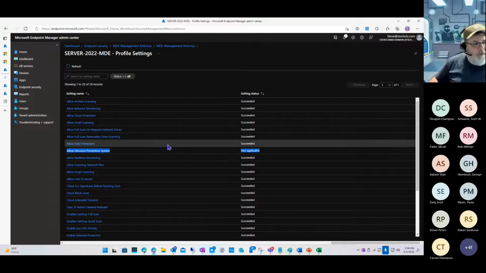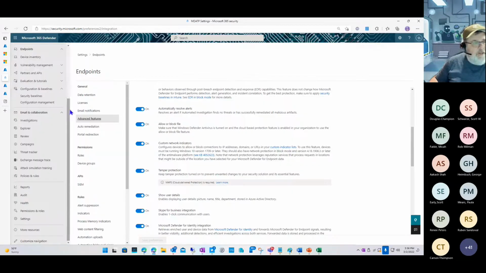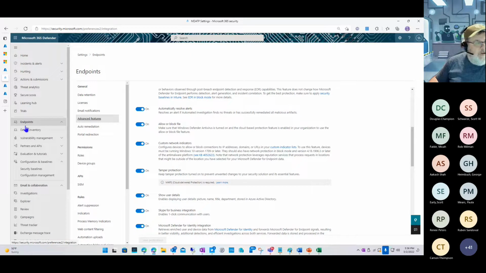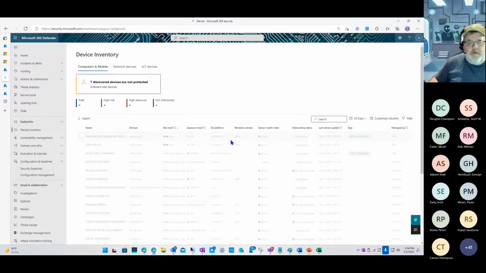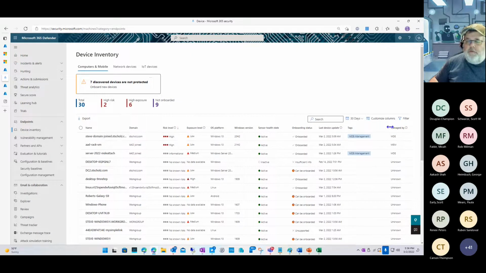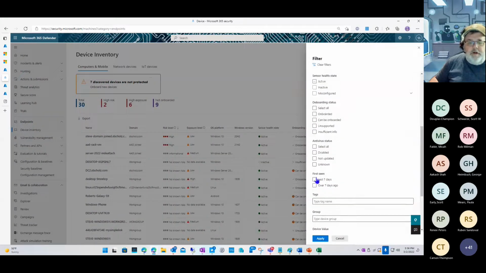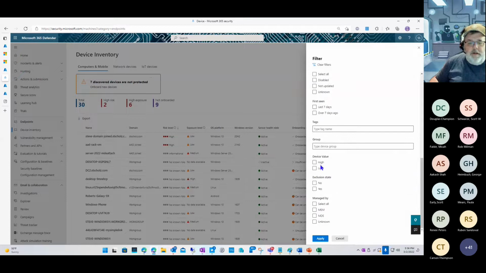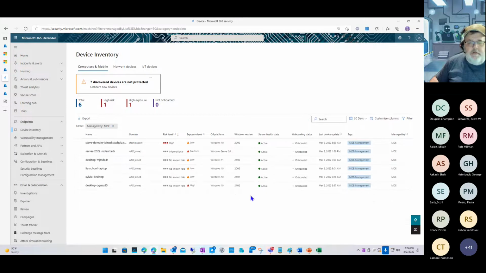Now, when you start to drill down a little bit deeper inside of Defender for Endpoint, under device inventory you'll see a new field that you can filter on. I can come in here and filter, and you'll see managed by Microsoft Endpoint Manager, MDE, or unknown. Then I can group all those machines together there.